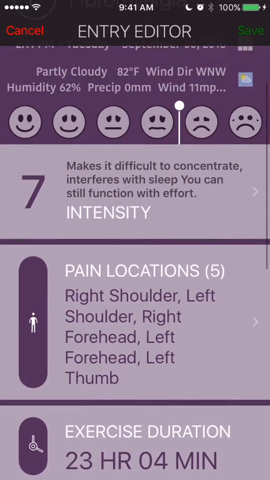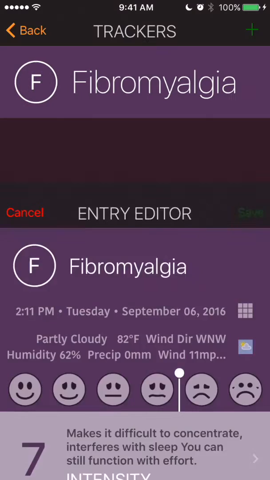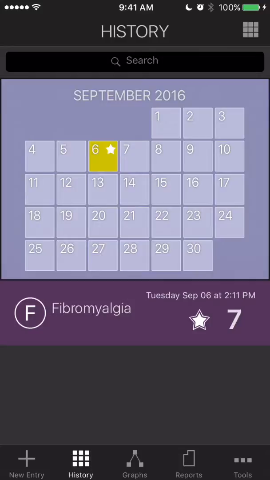So I think that's a pretty good start. Let's go ahead and save this entry. When we save this entry, we will be taken to the history page and it will show us the entry. Now, we will talk about the history page in greater detail in a future video.